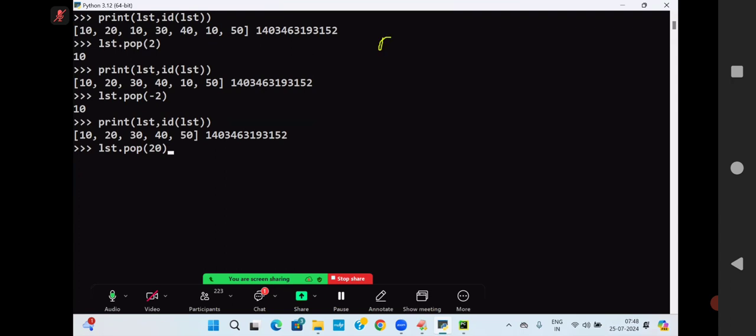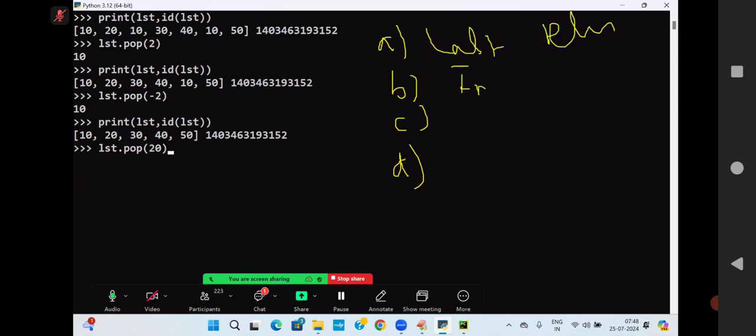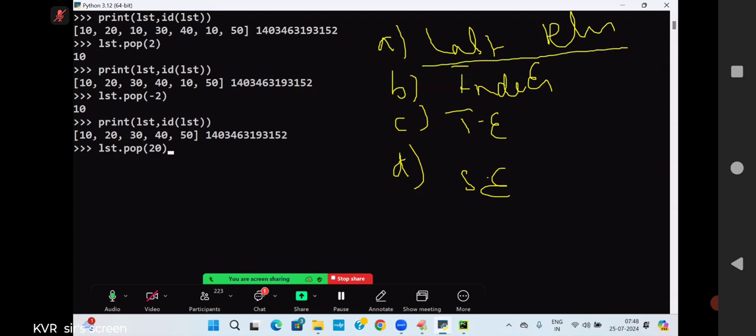What would be the answer? A, B, C, D. Last element removed. Or index error will come. Type error will come. Syntax error will come. Quickly, which element will be removed? Come on. Last element. Good. Who said this? Good students. Somebody said last element. Really correct.